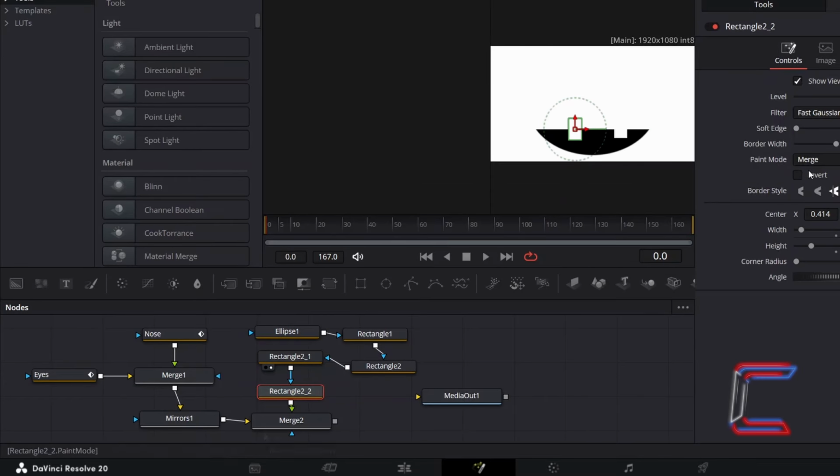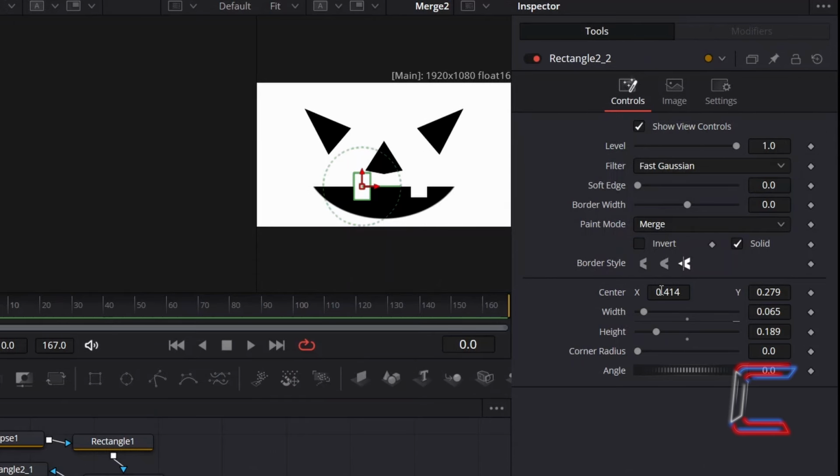With this new tool selected and with left or right view selected under Merge 2 once again, return to Inspector and adjust the horizontal and vertical positioning as well as the width and height as you wish.